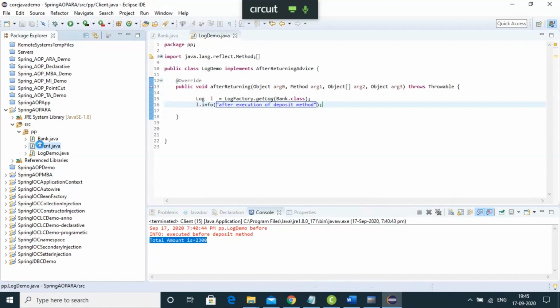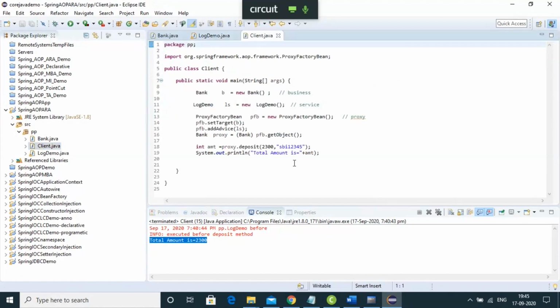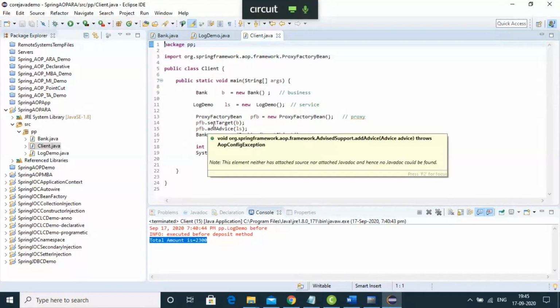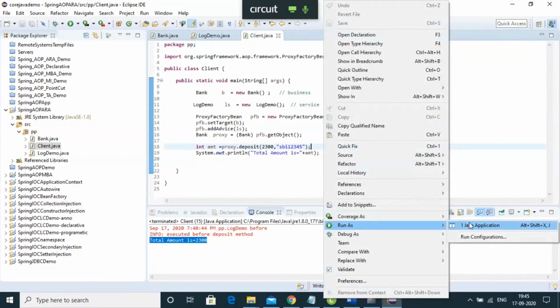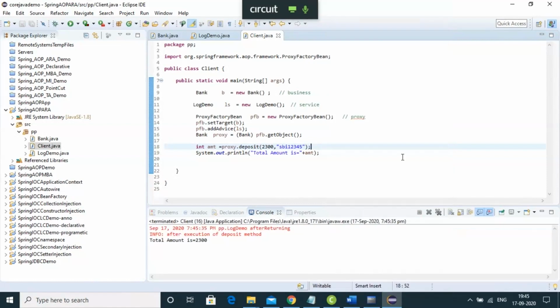Then I'm coming to the client class. If I have to make any other changes into the client class, you can get the details. Here also I have created the bank, I have created the service, I have created the proxy, I have added the target inside a proxy, I have added the advice inside a proxy. Then I'm calling the deposit method. Right click, run as Java application. Here the logger came before the method and it should come after the method, right?